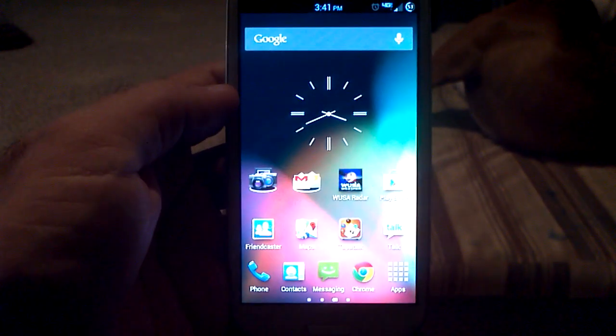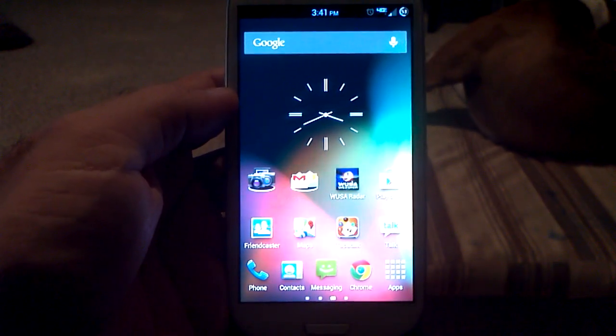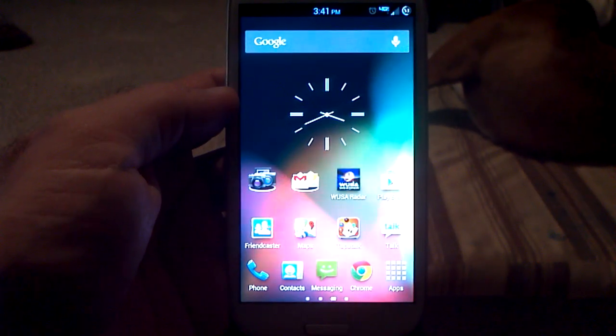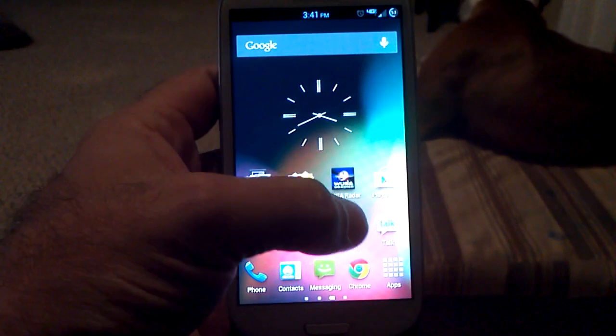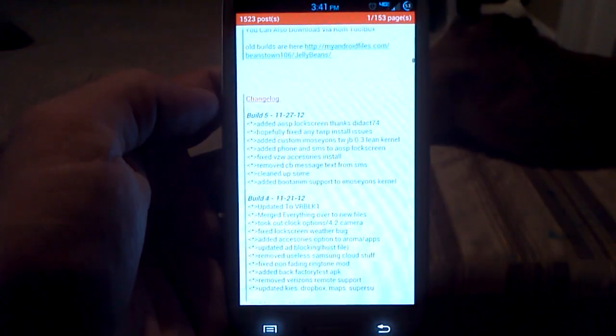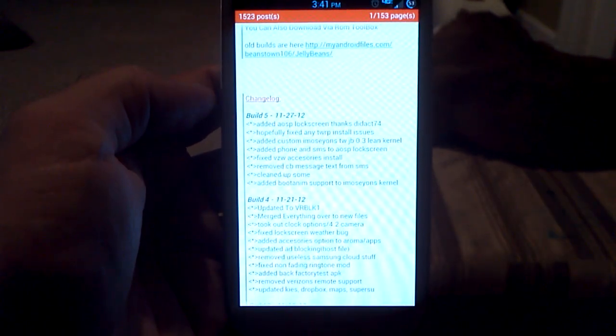Welcome to Android University, and this is a look at the latest build from Beanstown 106. It's build number 5 for the Samsung Galaxy S3 on Verizon. Now, a few things that he did change with the new build here. We'll look at the changelog. He did add the AOSP lock screen to it.